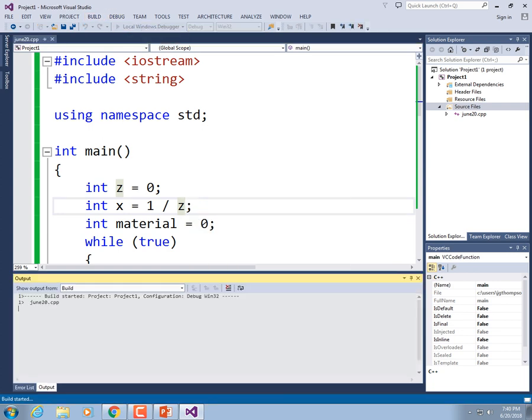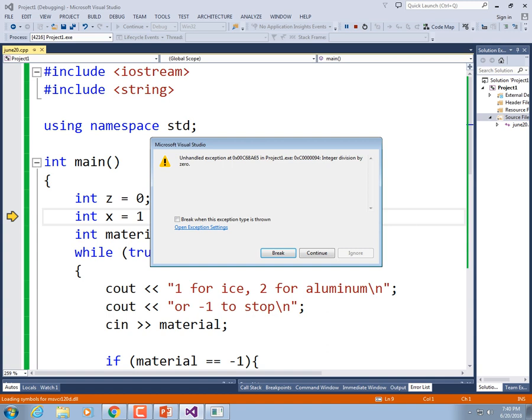I say that with some trepidation. All right, and it blew up. Unhandled exception. Integer division by 0. Now there's two ways to fix that. One way is to check to make sure that your value is not 0 before you divide by it. The other is to add something known as an exception handler. And that's a little bit more complex than what we're talking about right now.